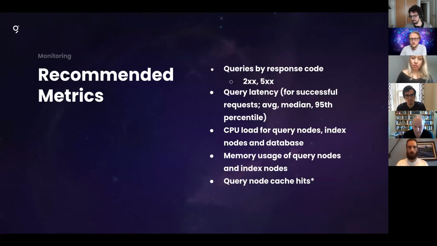Another good metric that is a good proxy for how busy your system is is query latency. In our internal dashboards we're tracking average query latency, median query latency, and the 95th percentile latency. That gives you a good idea of how long it takes to execute queries on average, and what the really most expensive queries being run are. That'll give you a good idea of how slow clients would find it if they were querying your infrastructure.